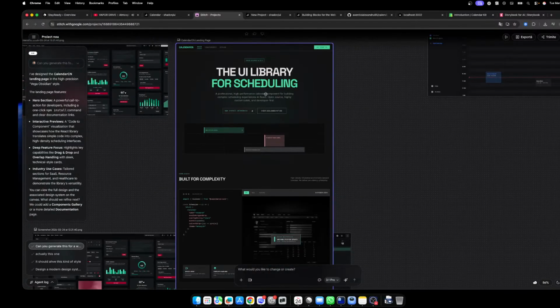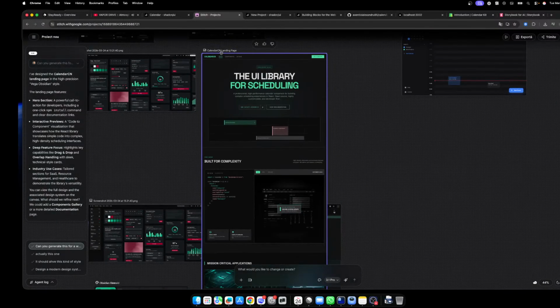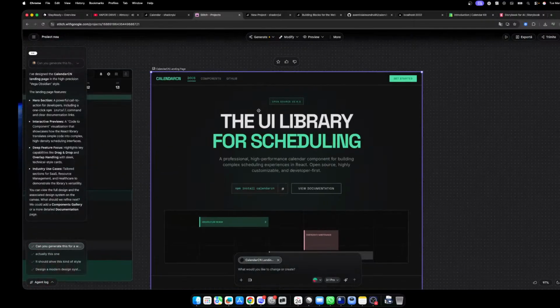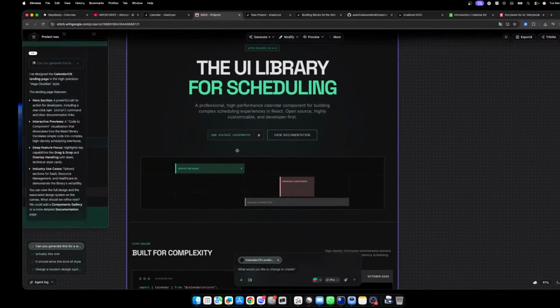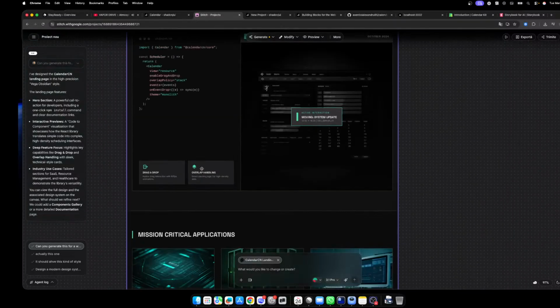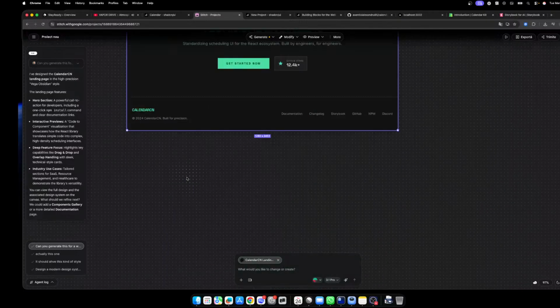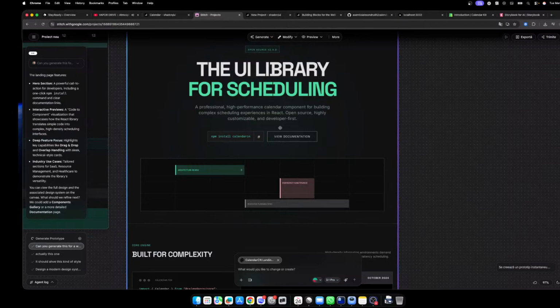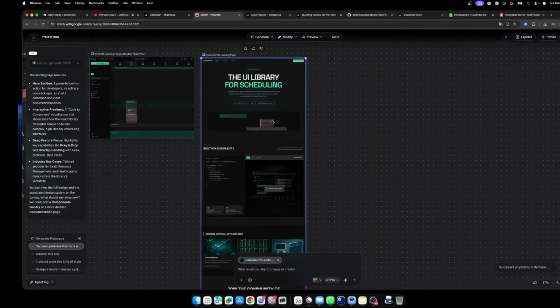Let's go see what Stitch did here. Stitch, calendar.cn, the UI library for scheduling. Looks like it goes in a direction, but not necessarily the best. What's this prototype? Checking that.